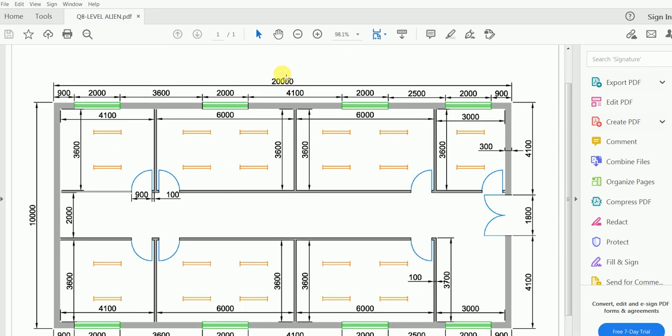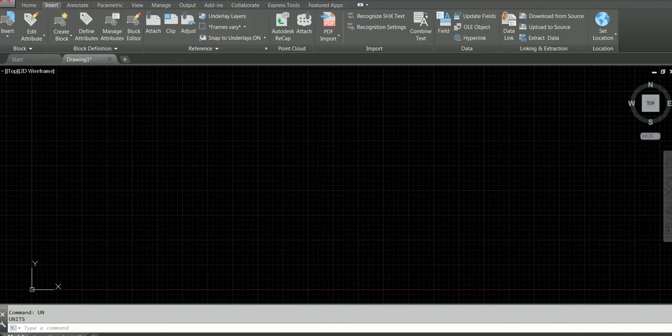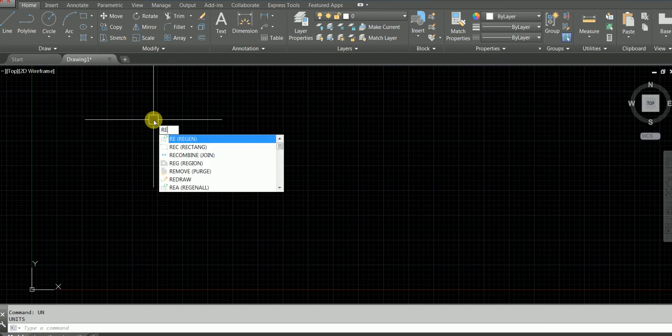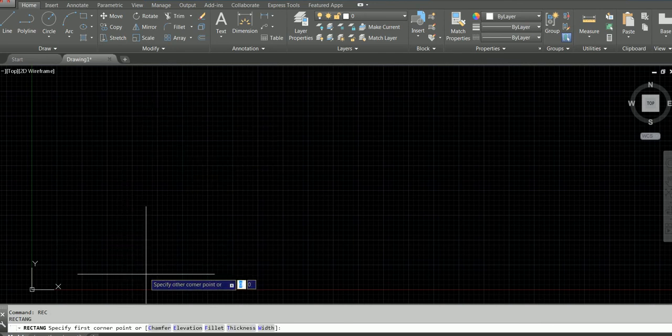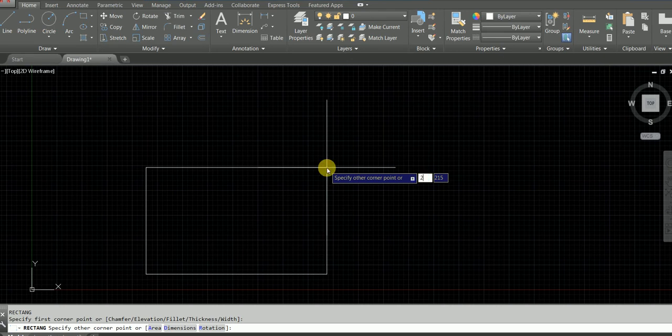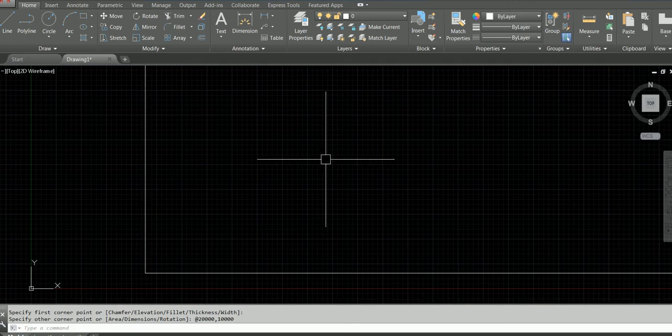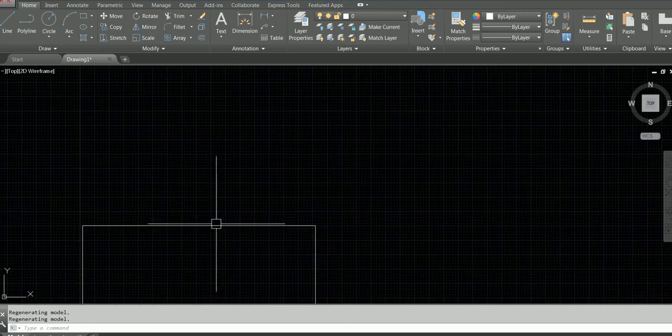The first outermost rectangle looks like it is 20,000 by 10,000. This is the length of the rectangle, and the other is the width. Let's start the rectangle command. Type rectangle, specify any point, then enter 20 and 3 zeros, then press comma or tab, and enter 10 and 3 zeros. Perfect. Double click, and you will see your rectangle.